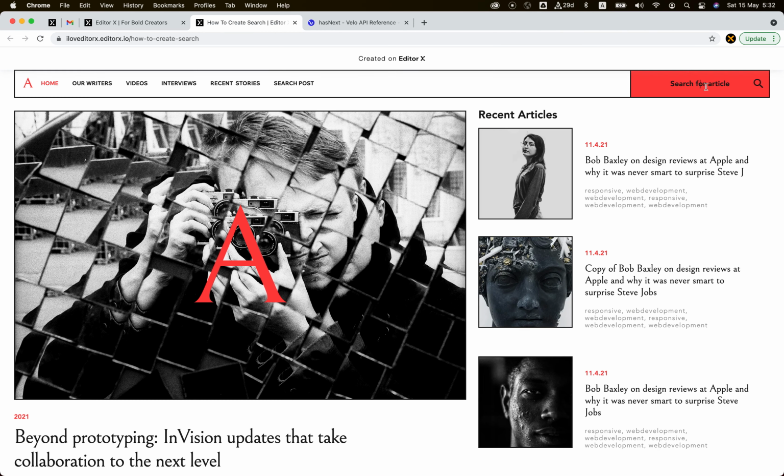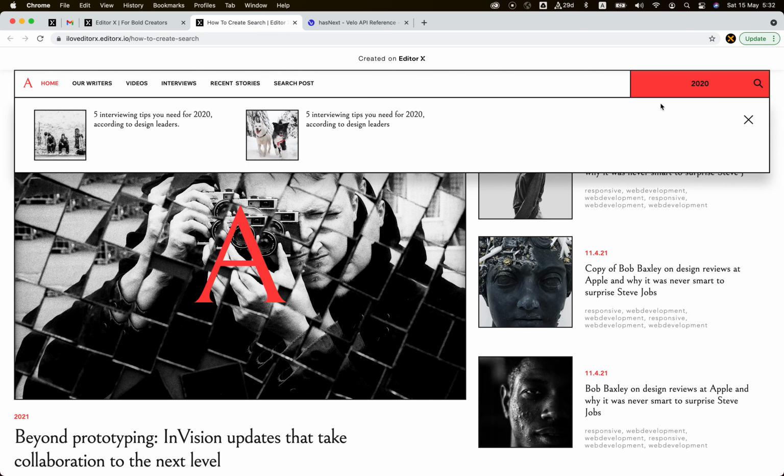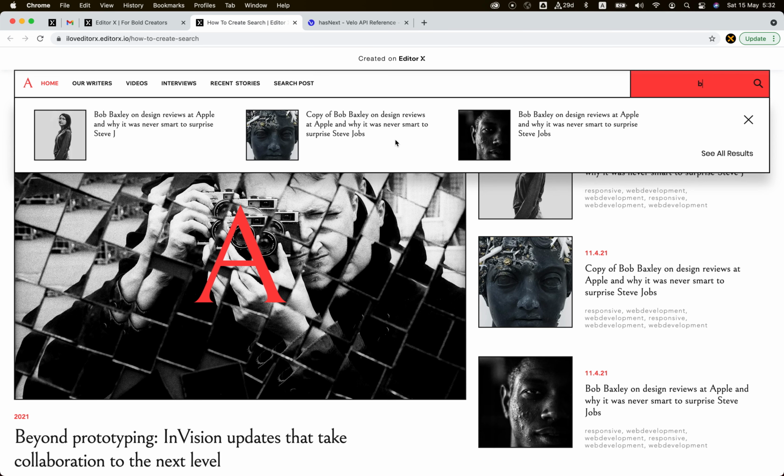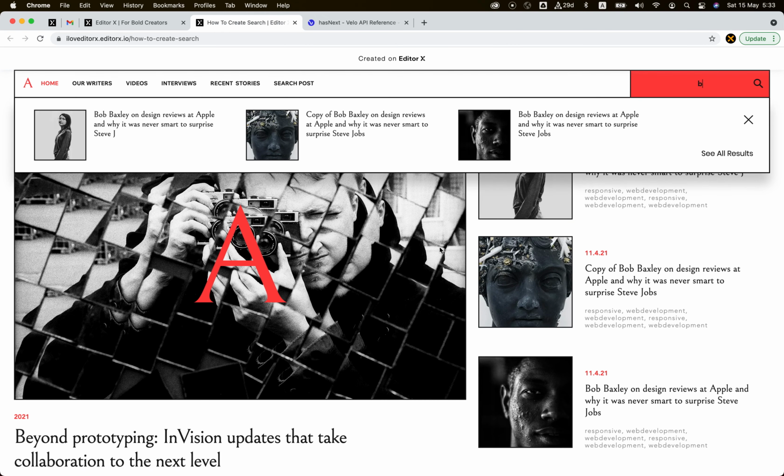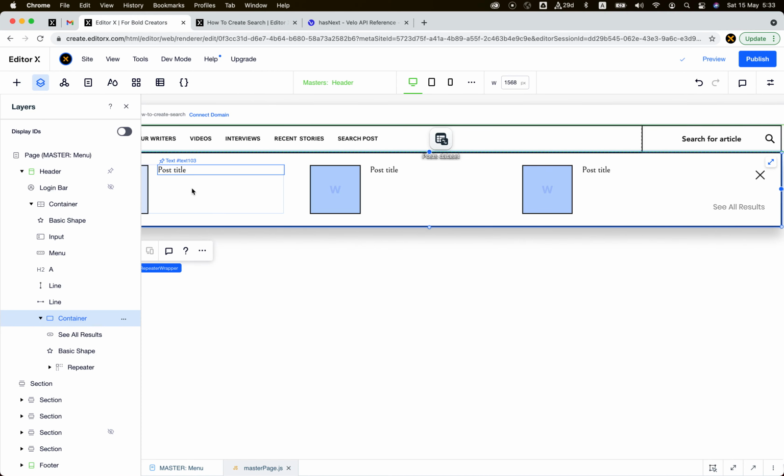You can see here when I type in something, let's type 2020, I don't see the see all results. But when I type B, because B holds lots of results, you can see all results, because I display only 3 items. I don't want the header to grow infinitely if I have lots of results, and we will see how to do it.